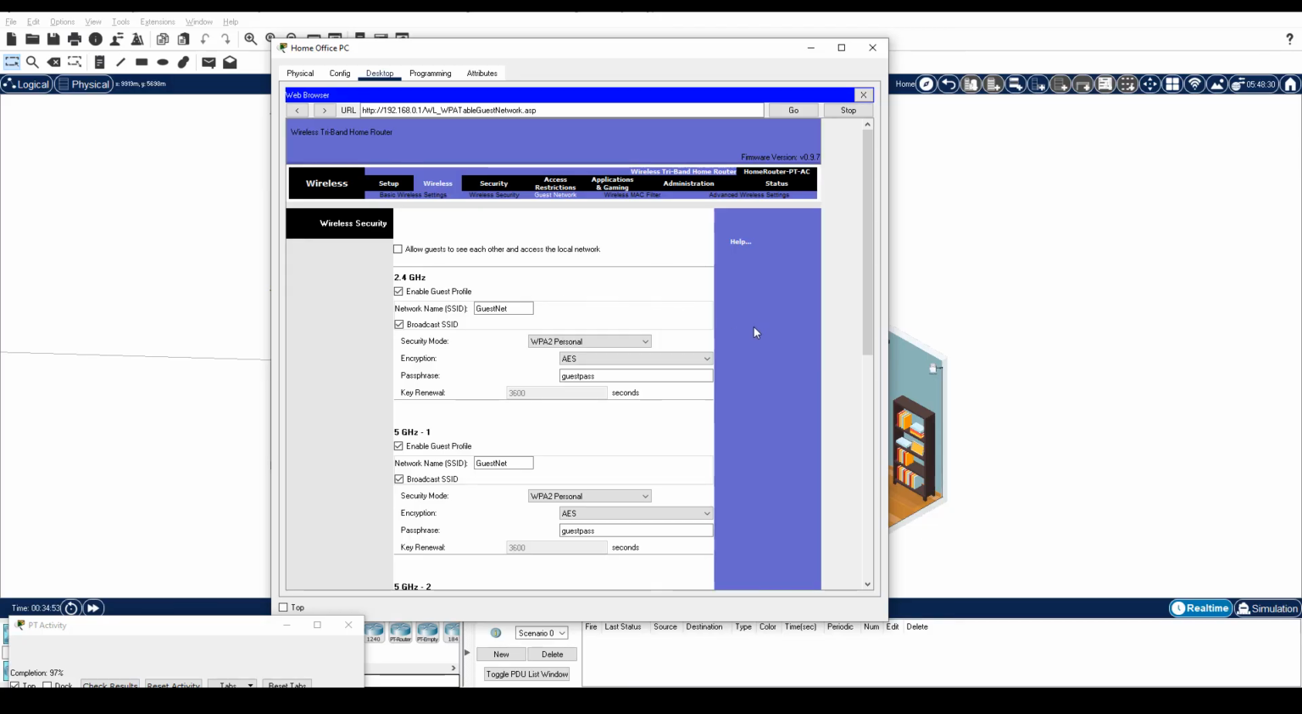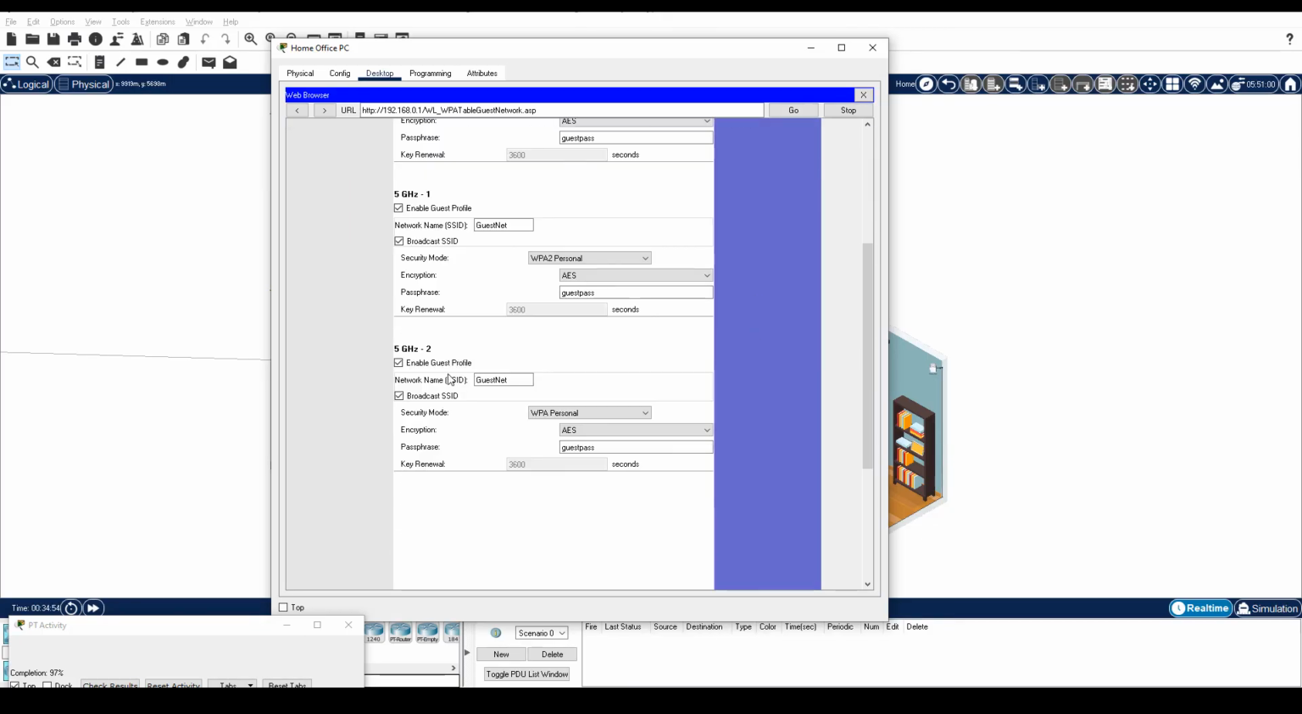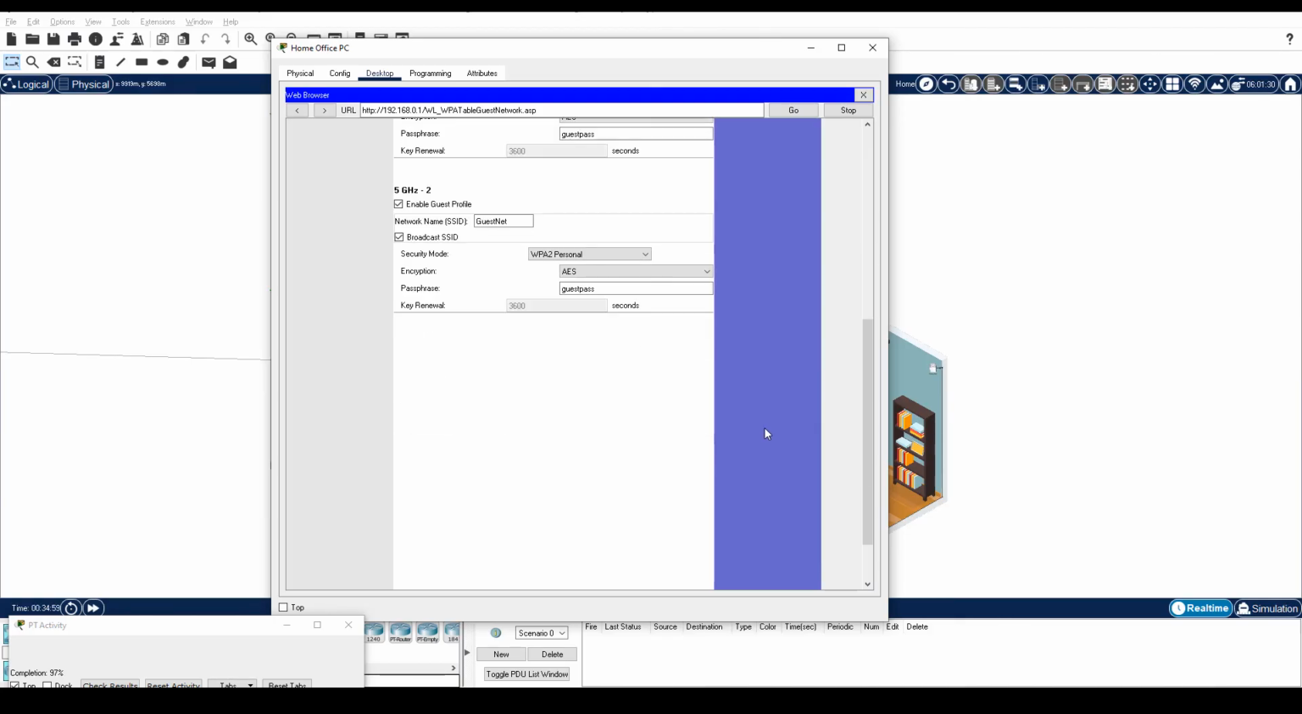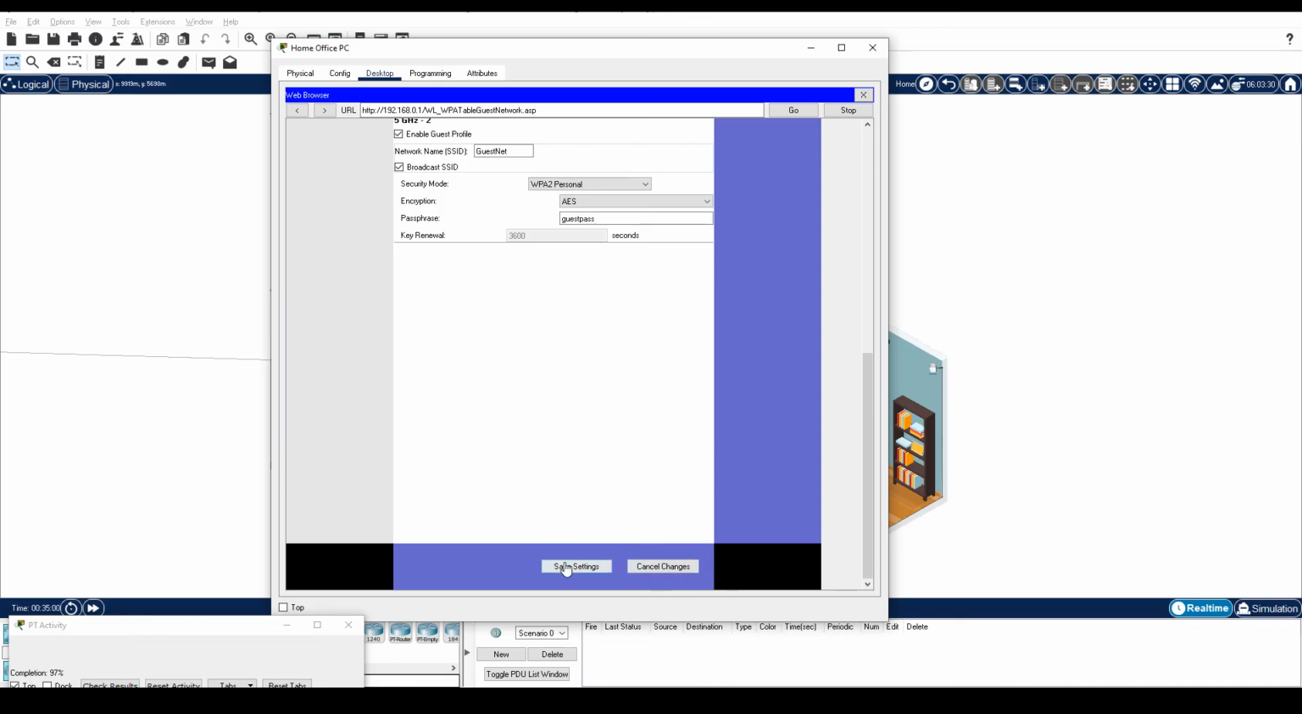So for the guest network, 5 gigahertz number 2 network, I have it set to WPA personal instead of WPA2 personal. Change the setting, click Save Settings, and now my percentage is 100%. This completes the Packet Tracer activity, Configure Wireless Router Hardening and Security.